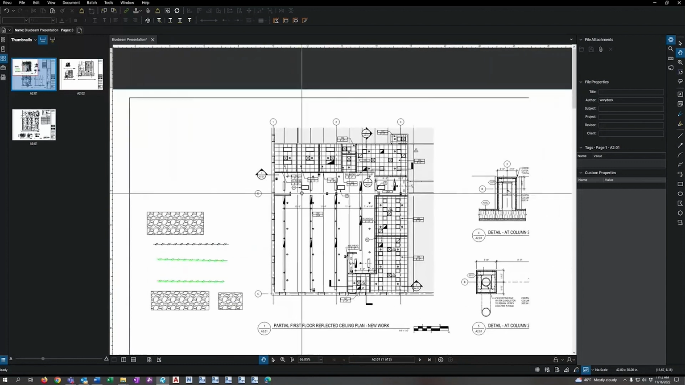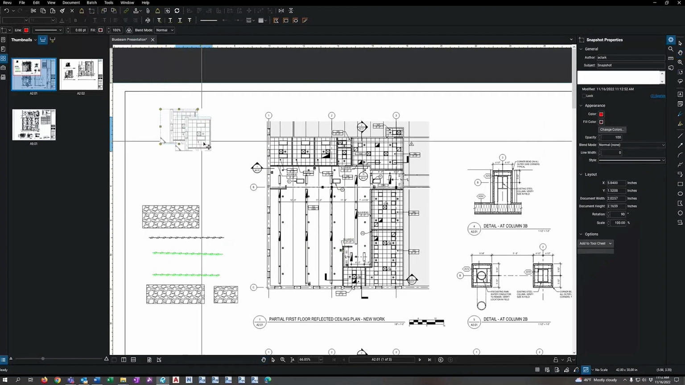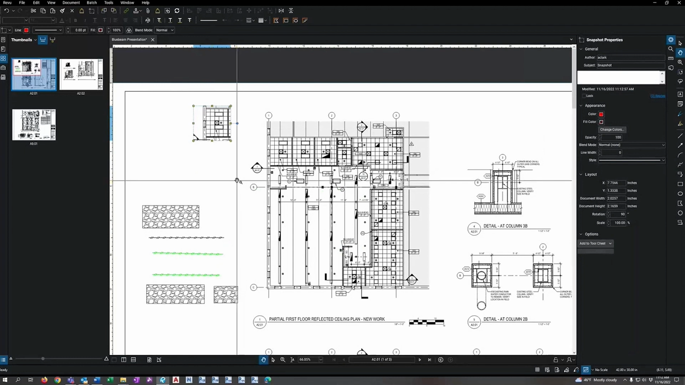Some other markup tools, or well, not necessarily markup tools, but another tool you'll probably use a lot is the snapshot tool. Its shortcut is G. I'm not really sure why, but they probably ran out of letters. But snapshot is basically a copy paste for a PDF. If you snapshot, you can draw a box around what you want to copy. It puts it on the clipboard, and then you can right click paste, or you can just click Control V, and it will paste whatever you just copied as its own markup, which you can move around.